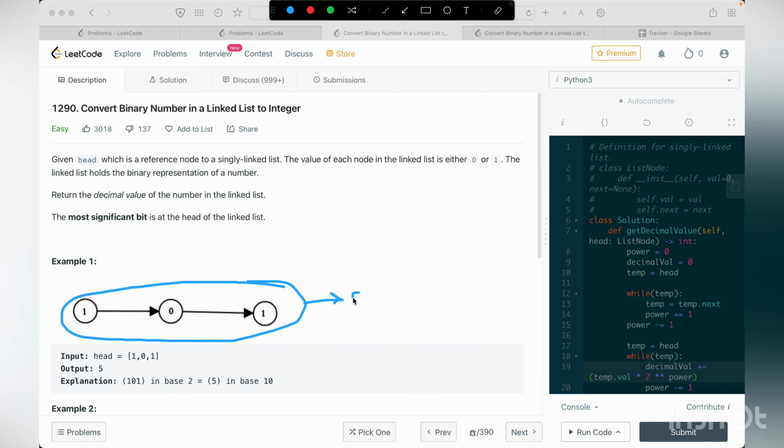in this case. Since this one value would be multiplied with 2 power 2, which would be summed to the multiplication of 0 and 2 power 1, which will also be summed to 1 into 2 power 0, right? So this is what the problem is all about. So how can we convert this linked list into the decimal value?